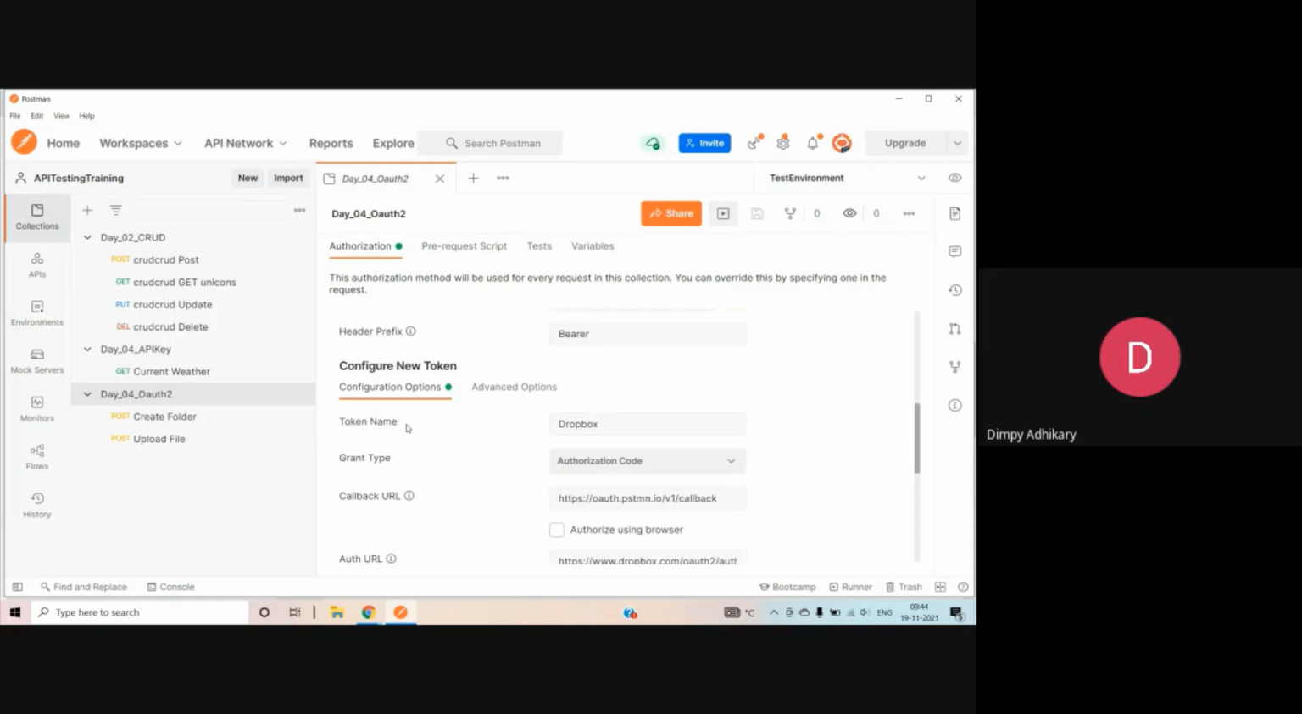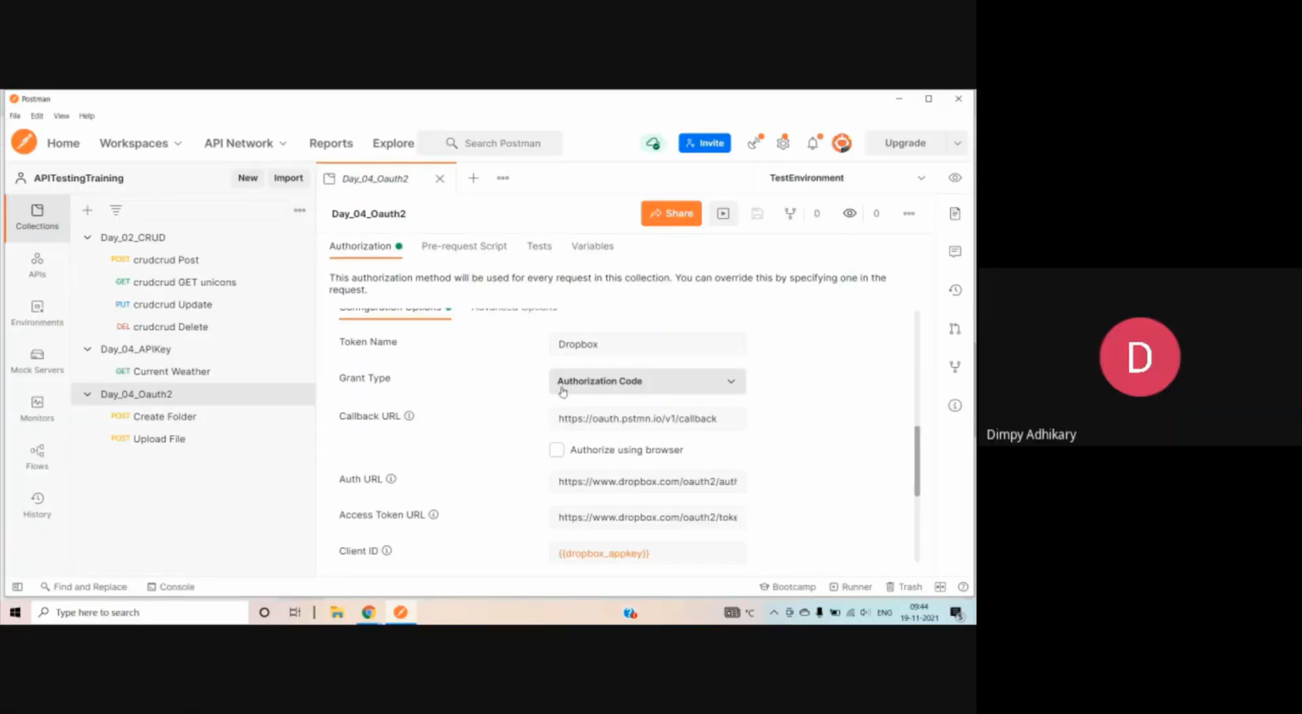In the token name, you give any name. There is something called grant type. You have to select authorization code. There are other options, but in this case, we'll be requesting an authorization code, right? Then the callback URL. If you remember, we have set this callback URL in Dropbox. Check authorize using browser. We will see both the options. First, we'll see how it looks when we check it.